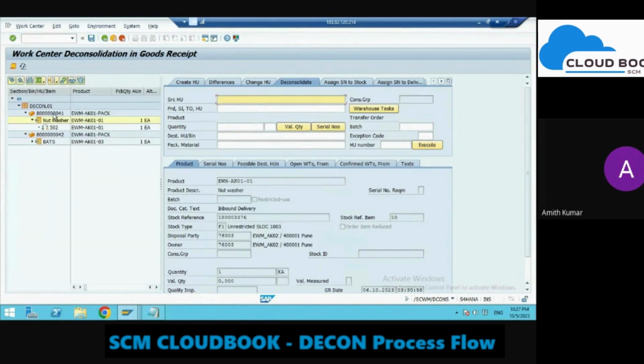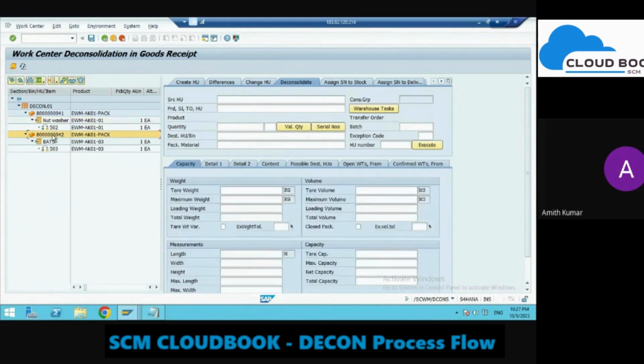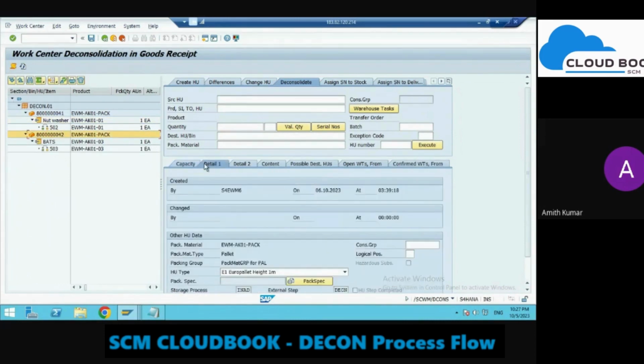Okay, the original handling unit is completely gone. We have removed both the products from that particular handling unit, and we have moved both the products into this handling unit. Which one? 41 and 42. Okay, so what we need to do now, so we have performed the deconsolidation, right? We have moved both the products from one handling unit into two different handling units.